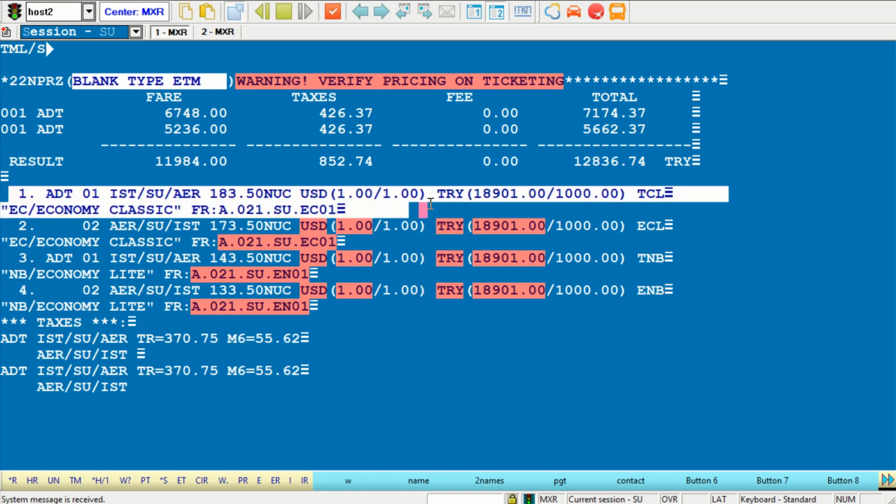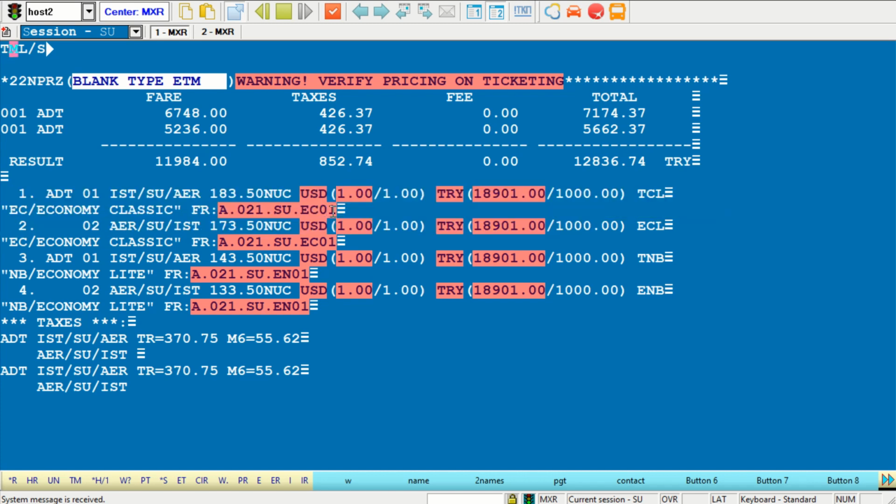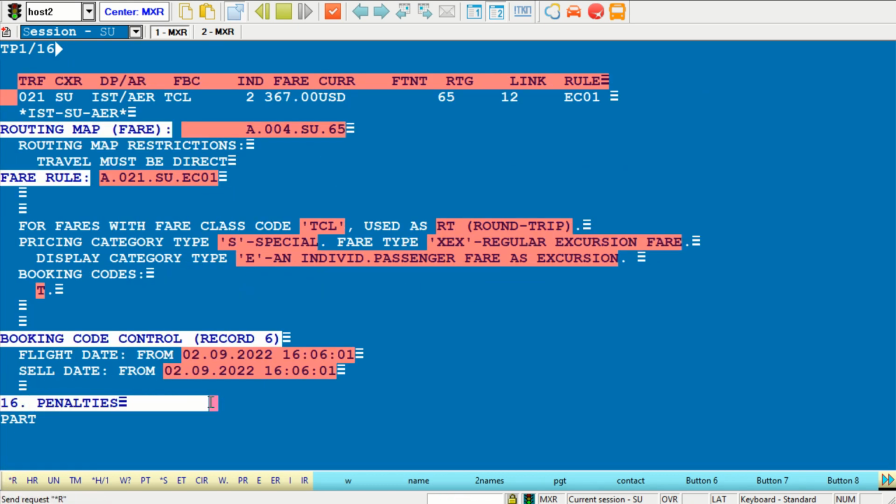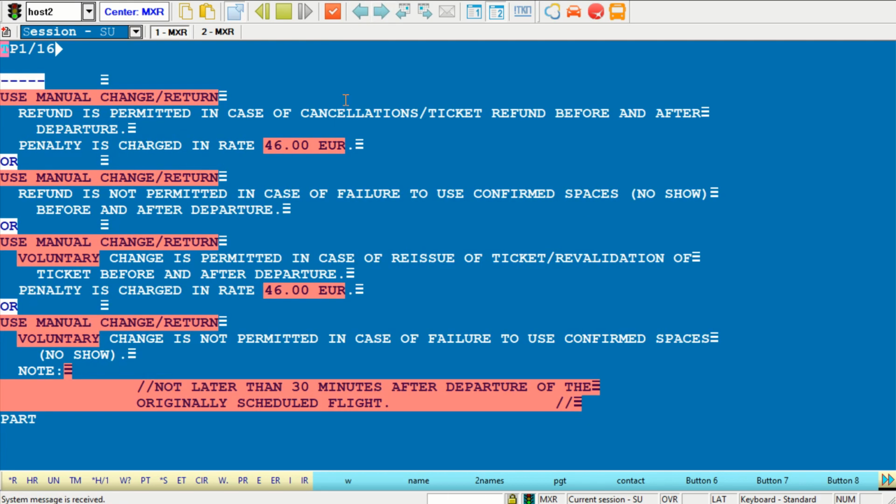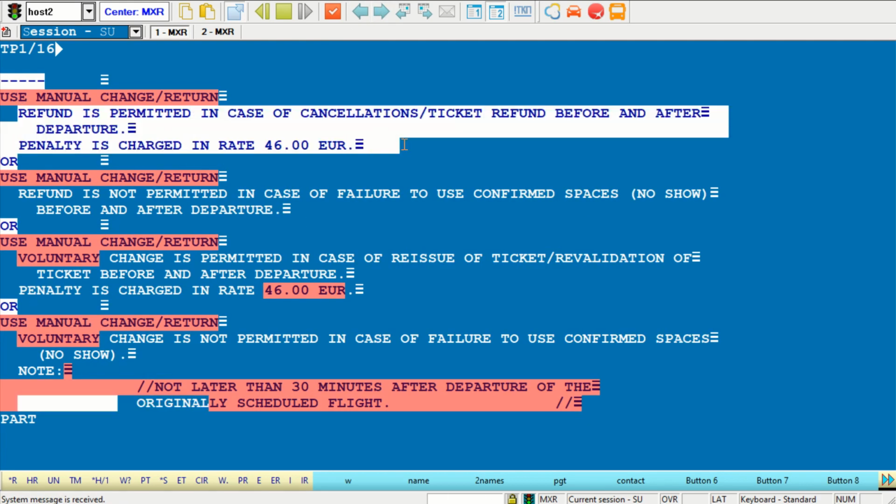Let's check fare use for the first passenger. The entry will be TP, then the line number. I will use the first flight segment line number, then /16. All information about whether refund or exchange is allowed, and all information about penalty, is in the 16th category in fare use. So, info about penalties: refund is permitted, penalty is 46 euro.